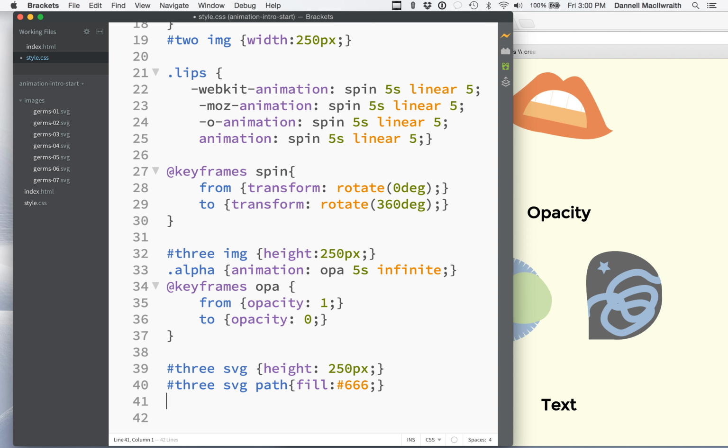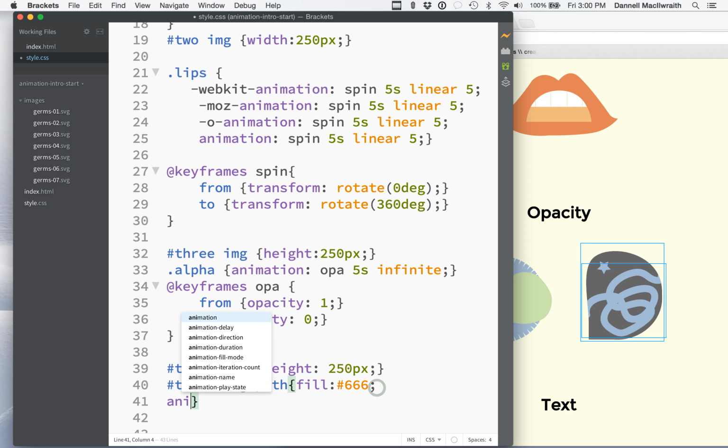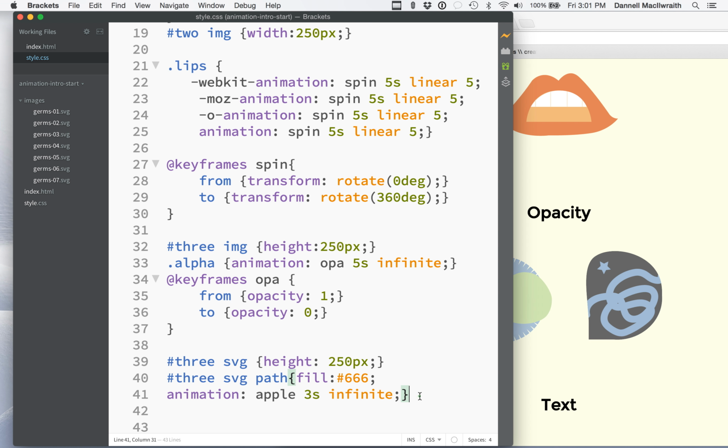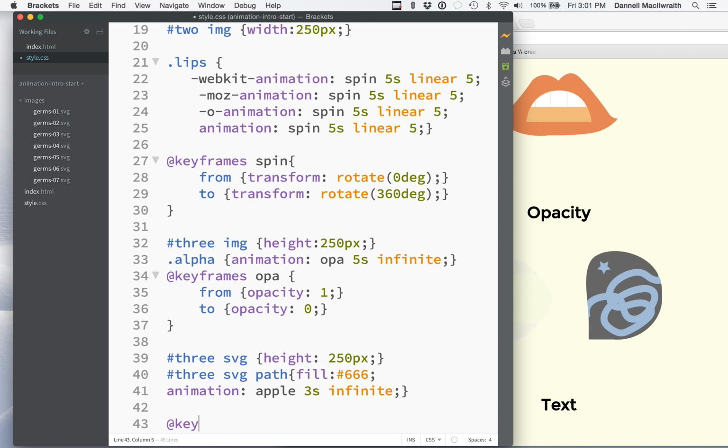So I want that color to actually animate in that SVG graphic. So I'm going to be specific and say on this path, we're going to add an animation. We're going to call it, let's just call it, I never know what to call things. Let's just call it Apple. It's my default. 3 seconds, and we'll do it infinitely too. Again, vendor prefixes should be added. And then I'm going to come down here and do my keyframes for it. Apple.